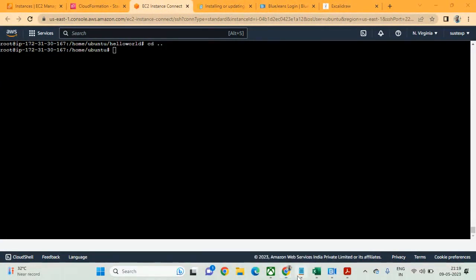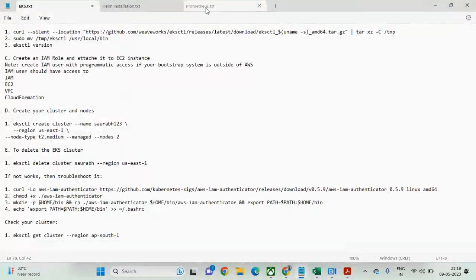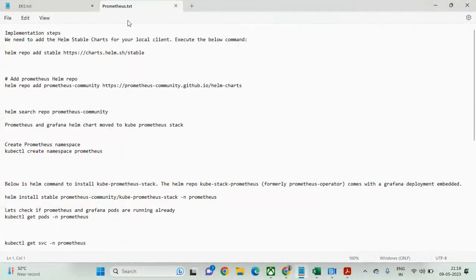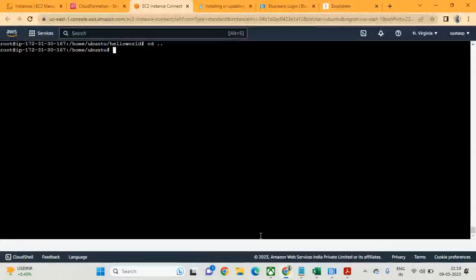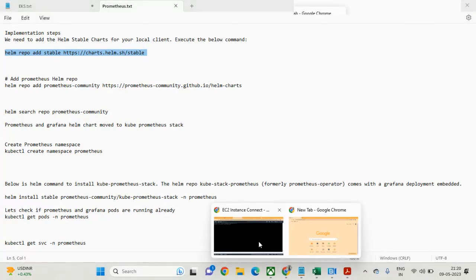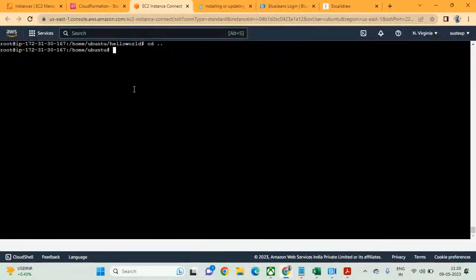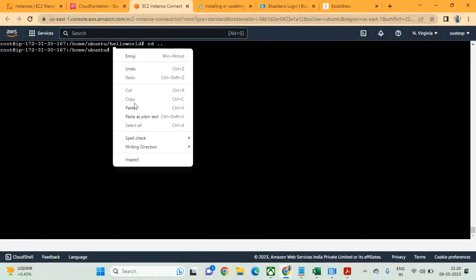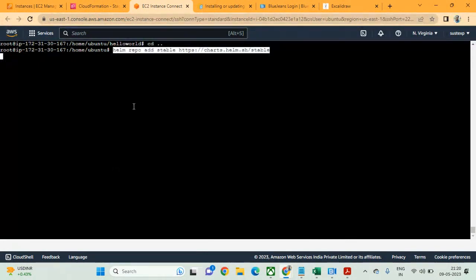So I will install Prometheus. HELM is installed in my system already. So I will add the repo, HELM repo add stable. This documentation will be available in your organization. Don't worry. They will tell you which repository to refer. They have the documentation.